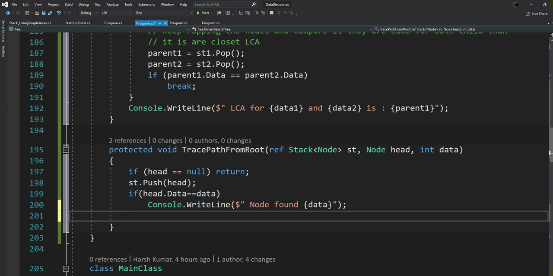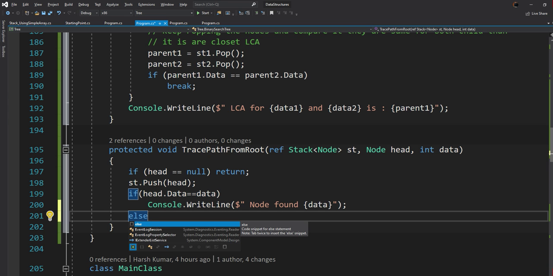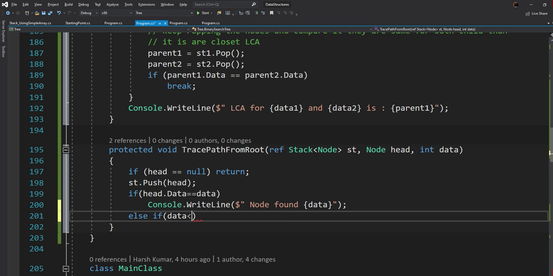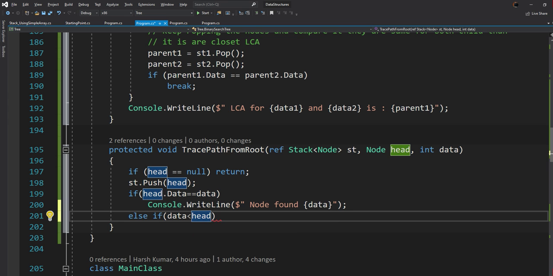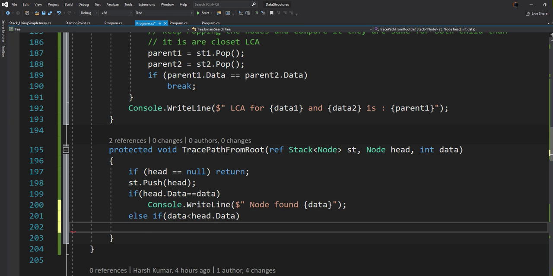But if it is not the case, if head is not the node we are looking for, then it must be on its left side or on its right side. I will just check for that. If data is smaller than head dot data, then what I need to do? I need to call this recursive function again to trace the path from this current node.